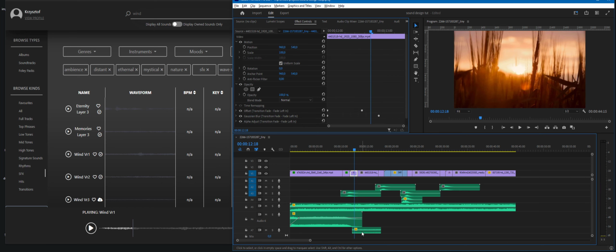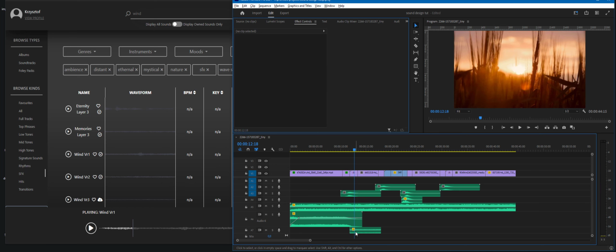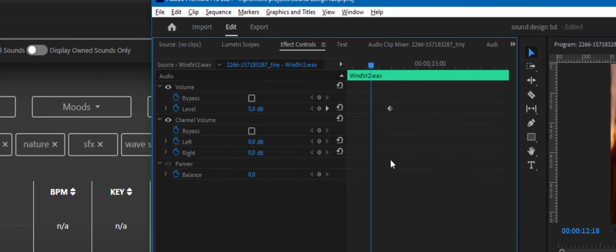And we also want to fade in the new wind as the new scene comes in. So keyframe, and another keyframe.